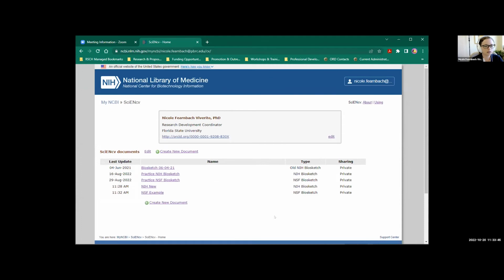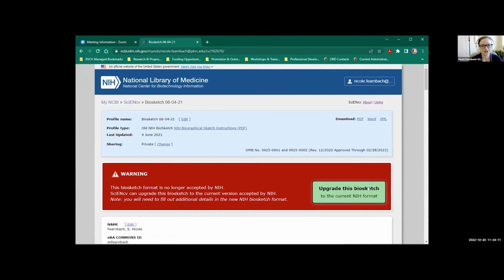The first one being that a lot of times people will create a kind of master document of all of their different activities that is way too long, but then once you have that master document, you can trim it down to fit your various proposals that you are preparing. For that, I'm going to show you an old biosketch of mine. What I want you to note is that it will tell you in this bright red box that this is an old format that's no longer accepted by your agency that you're applying for.